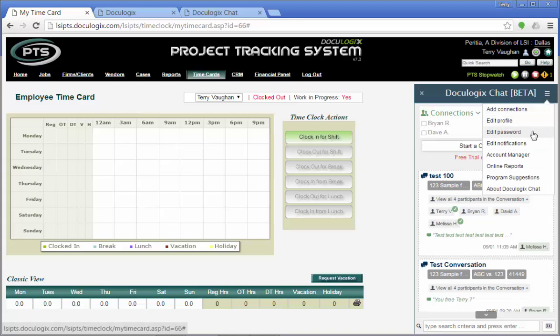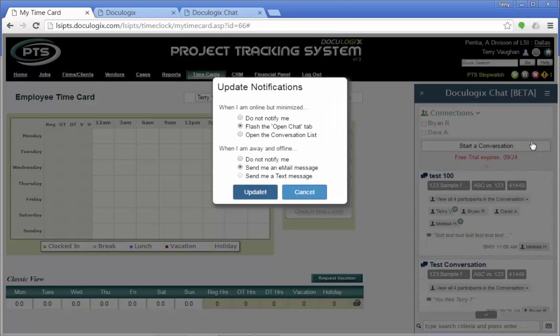Some of the other simple things: the edit passwords, self-explanatory, but the edit notifications. This is where you tell the system what to do when you're at your desktop utilizing PTS and when you're away from your desktop. So the first one is when you're online. We can identify when you've got PTS and or chat open via the phone or your desktop. And so to eliminate emails and notifications, if we identify that you're on, we do not send you an email.